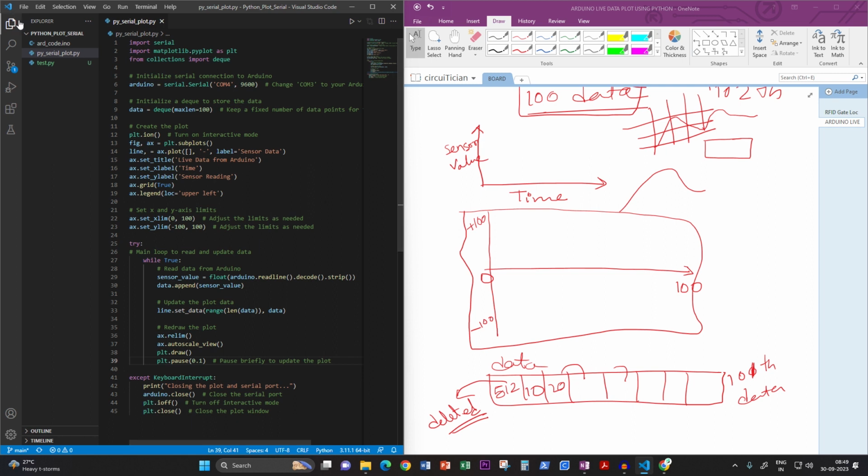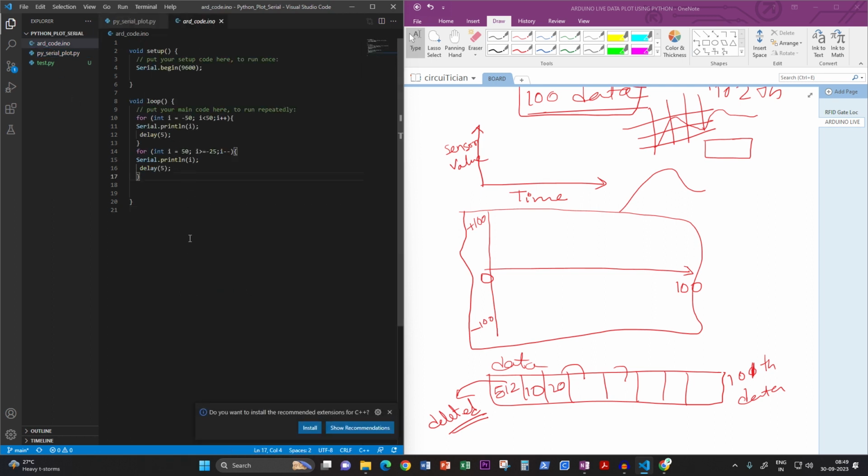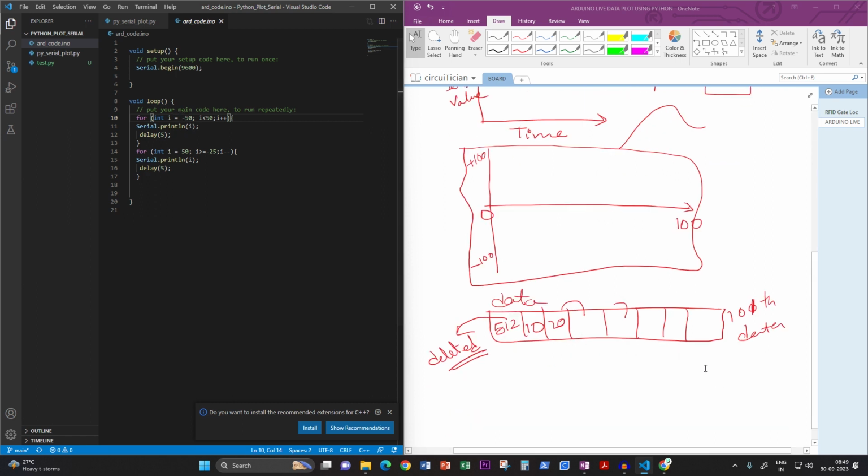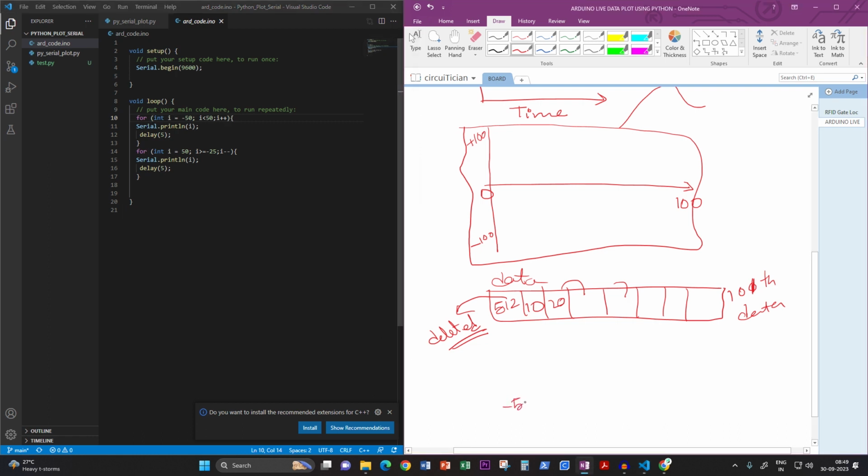Now let's understand the Arduino code for this. So in the Arduino code, which I have already uploaded to my Arduino Uno, we are generating a signal like this, starting from minus 50 and going to plus 50. As you can see here, it's a for loop starting from minus 50 and going to plus 50. Like this, and after that it will come to minus 50 again, and this will continue. So this code is already uploaded to the Arduino. Now I will plug in the Arduino and see how the code acts.